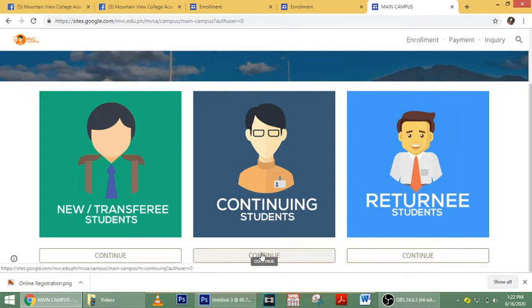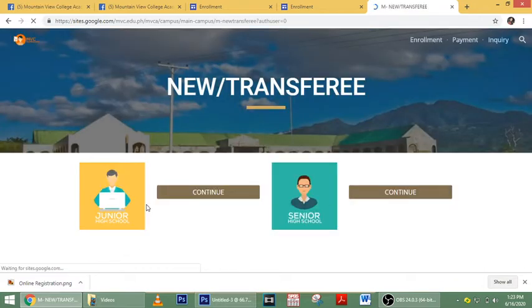Or if you have experienced MVCA in the previous year and transferred to another school in the previous school year, and you'll be back to MVCA this school year, click your category as a returnee. Click the Continue tab below the figures. For example, I'm a grade 7 student, so I'll click the category for new students.